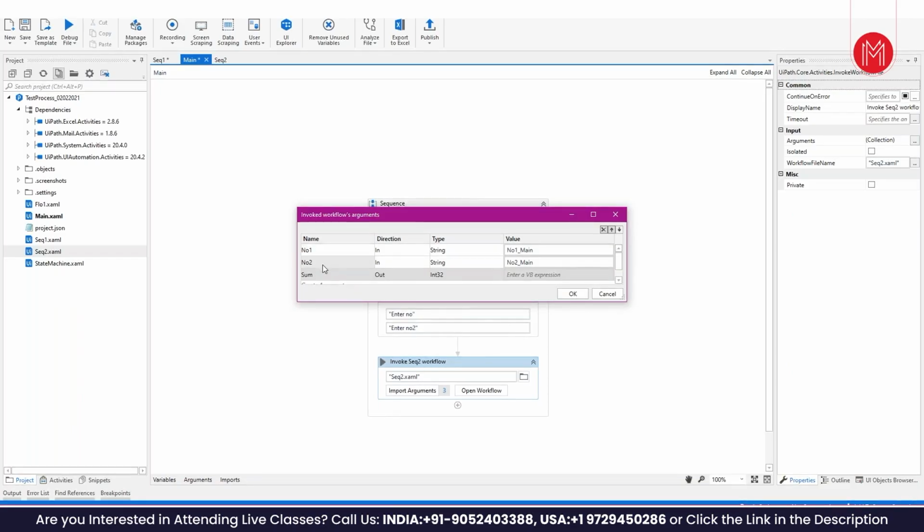Now I have passed two input variables, right? These are going to be the input to the process. So after that, it is going to do the sum in the second process. It is going to call the second process. Second process is going to do all the activities that are there. It has an assign activity, and I need to get the output back, correct? So this sum value has to be assigned to some variable here. I don't have a variable or an argument for sum.